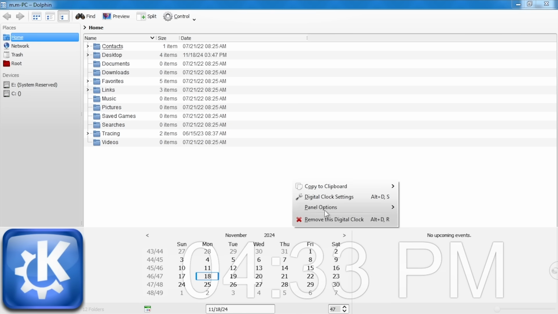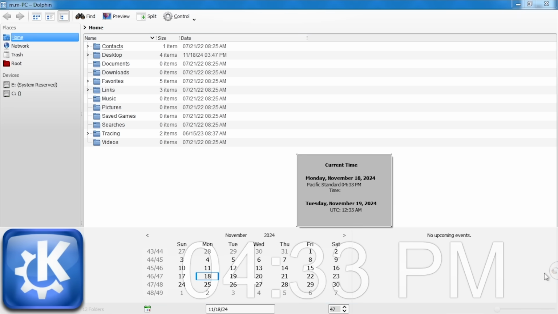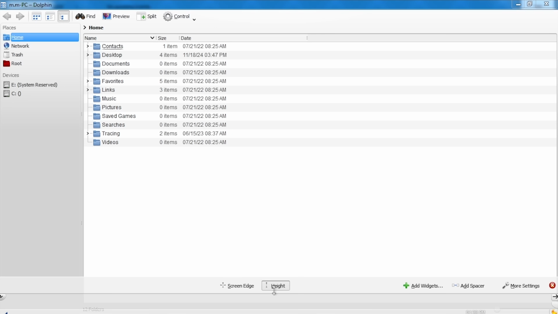Panel options, panel settings. How did I resize this before? Oh, it was in here. Yeah, we clicked on that menu and then had to work our way over. Oh my gosh, it keeps closing. Okay, there we go. We'll go ahead and shrink that way down.